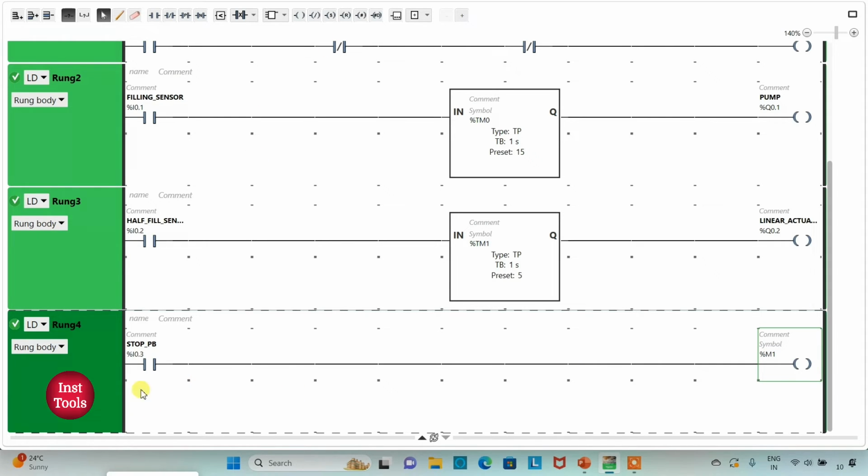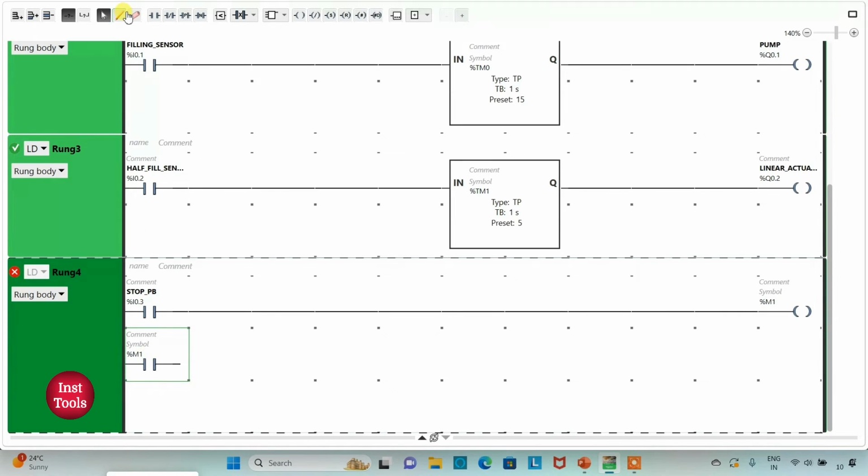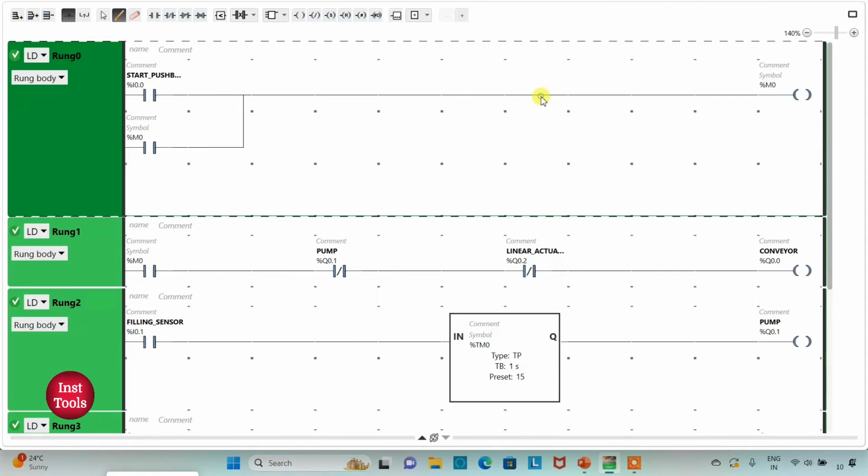So then I will add it here, this M1. So I will insert one more normally open contact. I will assign address to it as M1. And then I will connect it like this. So I will use this M1 here as normally closed contact to turn off M0. So when M0 will turn off, all the other things will stop.